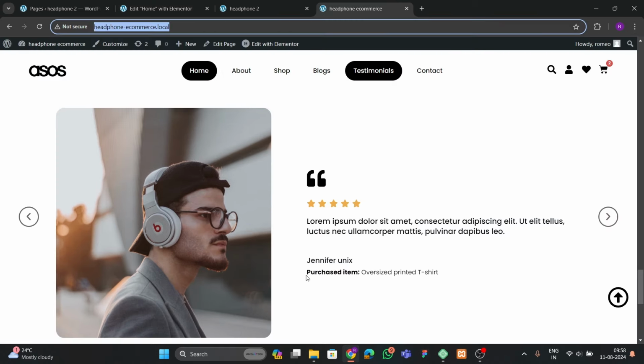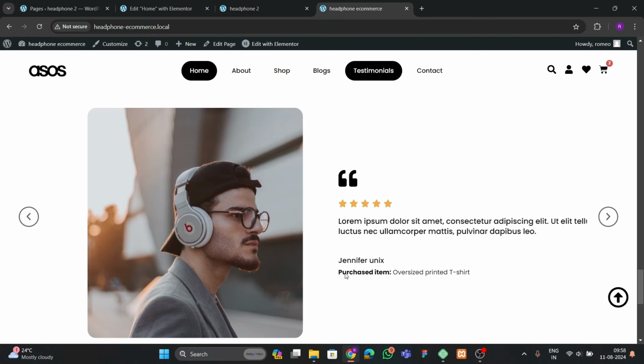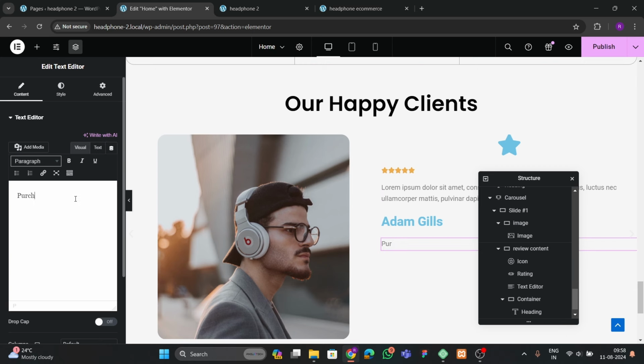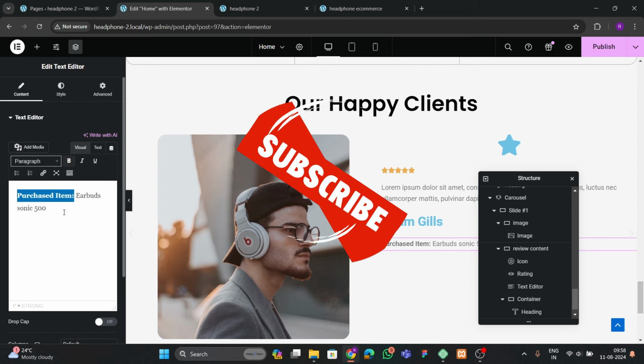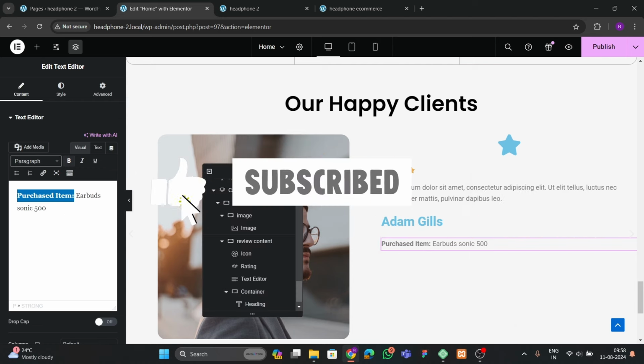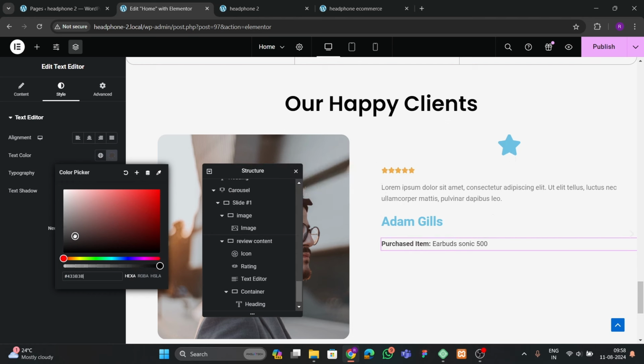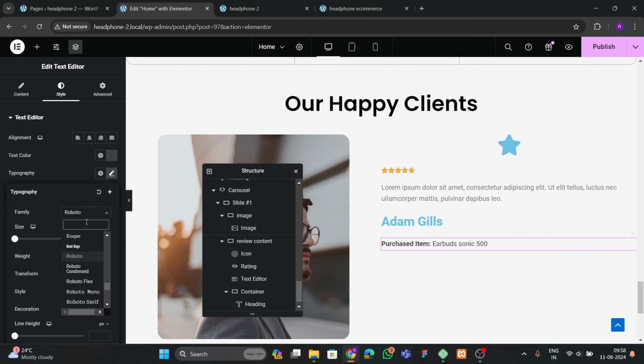And after that, let me purchase the item, oversized print t-shirt. So I have to just change the content. So let me name this purchase item earbuds Sonic 500. We can give some random name here, and here we have to just go and choose the bold part of this, and now we have to go to this. So let's make this a little bit black. We just have to change the colors and so on here.